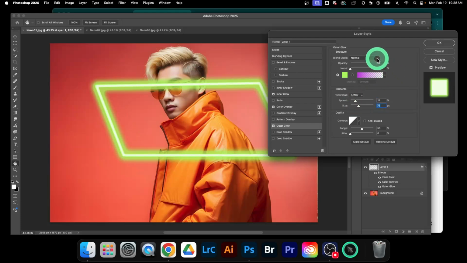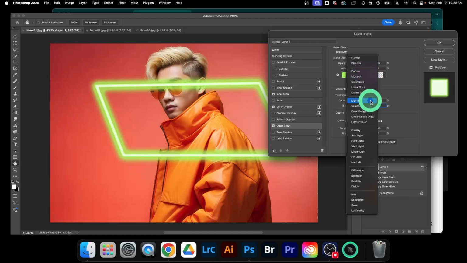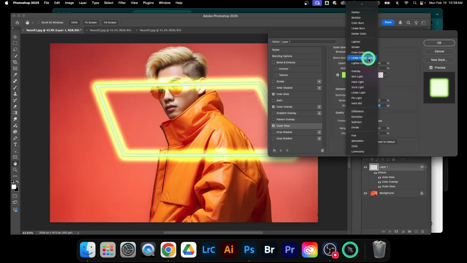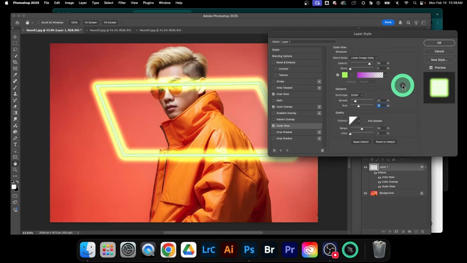Perfect. And the blending mode, you can change. I would set it to linear dodge. So change the blending mode up here. You could leave it on normal, but another cool one is linear dodge. I would pick one of those two right there. I'm going to go with linear dodge. And that looks pretty good. So now I'm going to click OK.